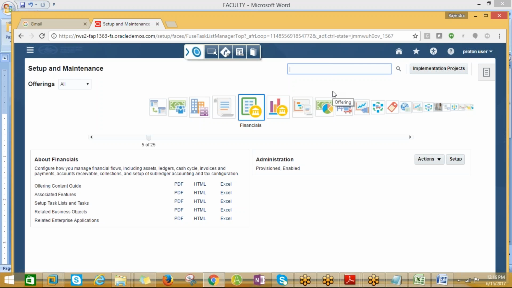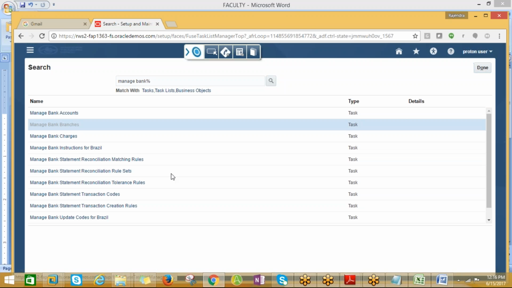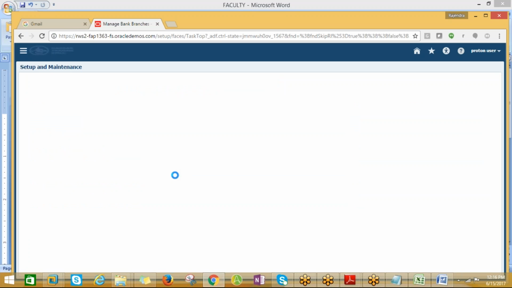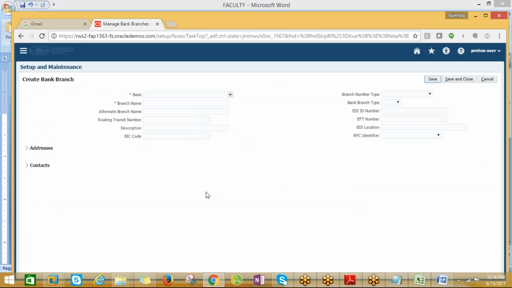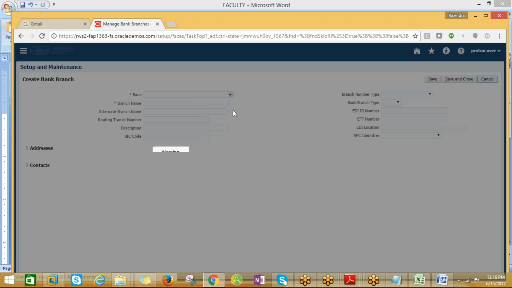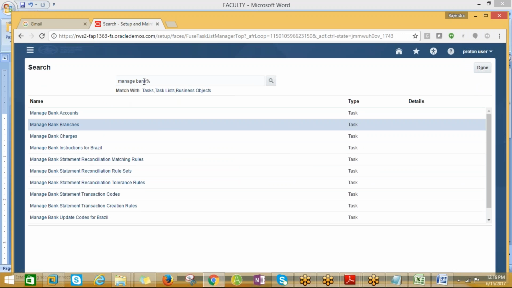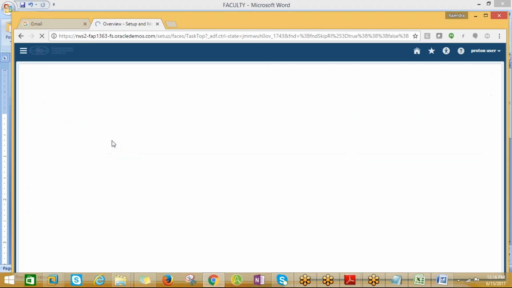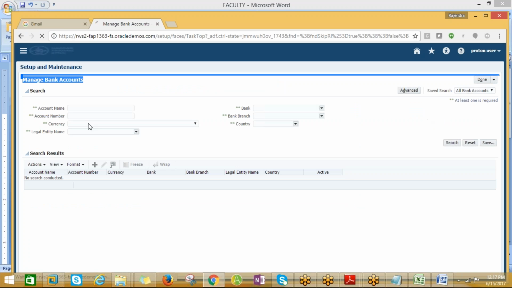So I want to create a bank here. Marius bank. So let us create a bank, branches, or bank. Click on create. So here the bank, first let us create the bank. There should be a bank option there.